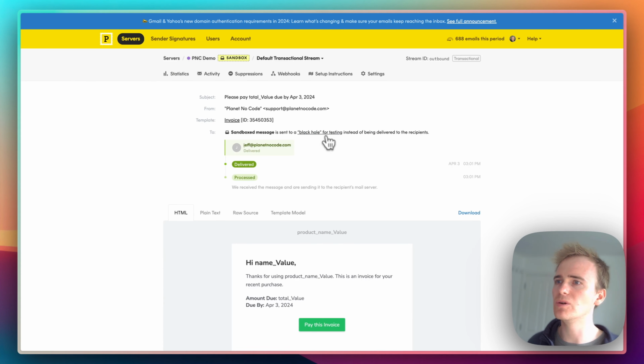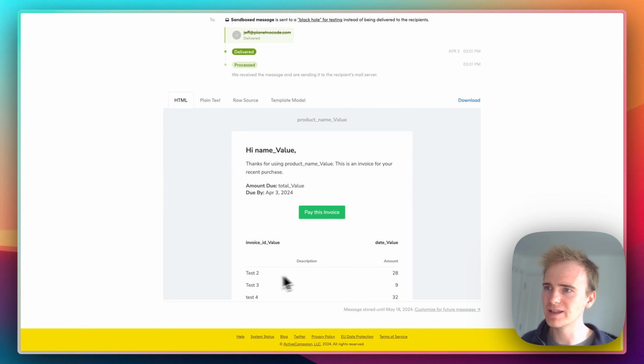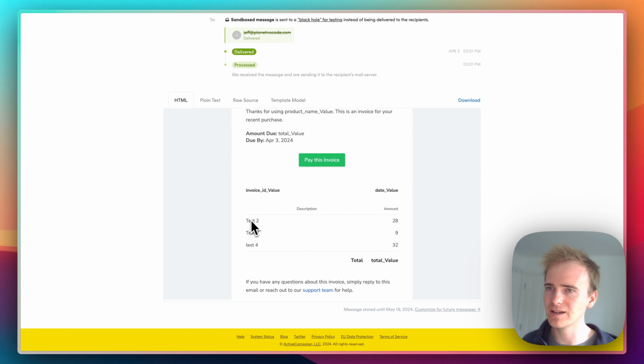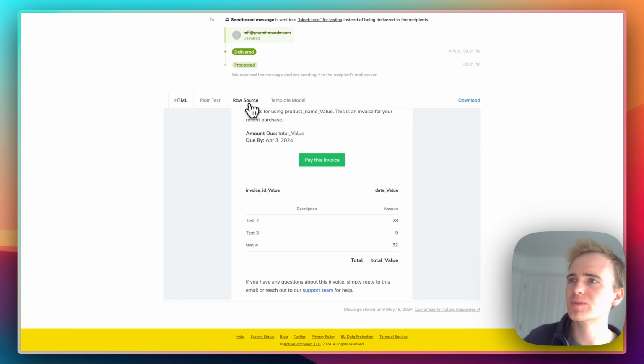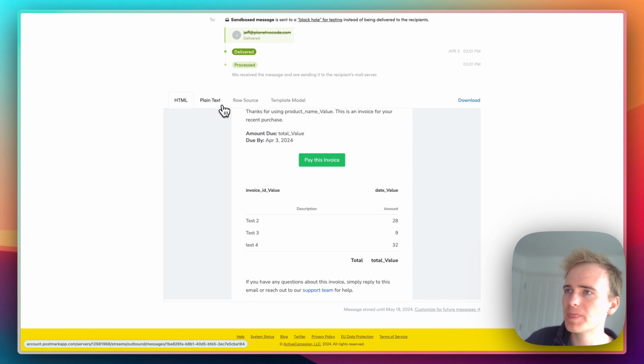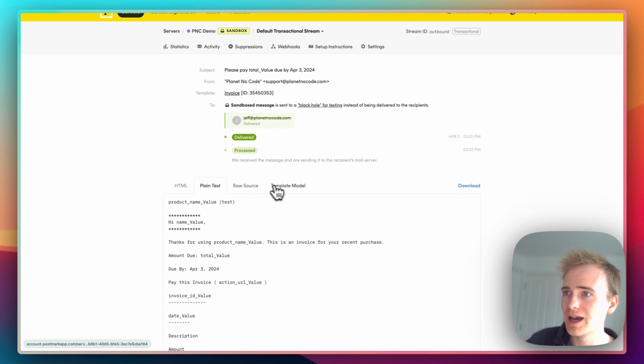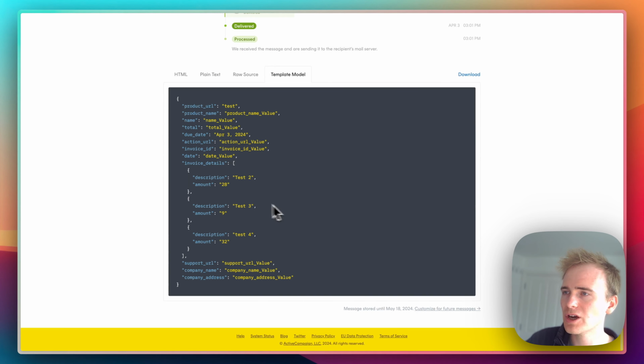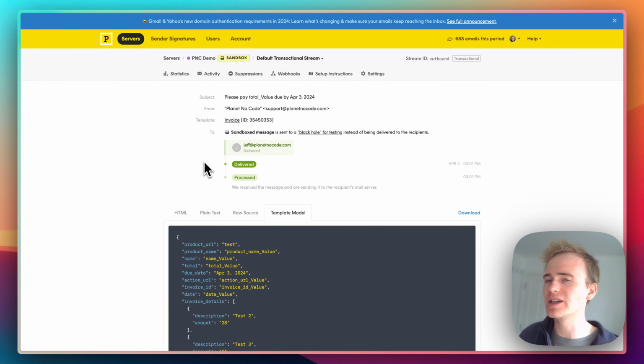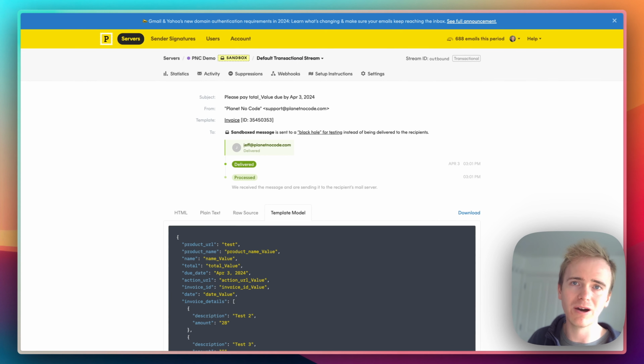And I can click through onto this email and I can see that, yes, it's successfully added in dynamically any item that was in my items repeating group. It even includes them in the plain text version, and it shows me exactly what was sent to Postmark to generate this email. So there you go, a very beginner's look at how to create an invoice email based on Bubble and Postmark.